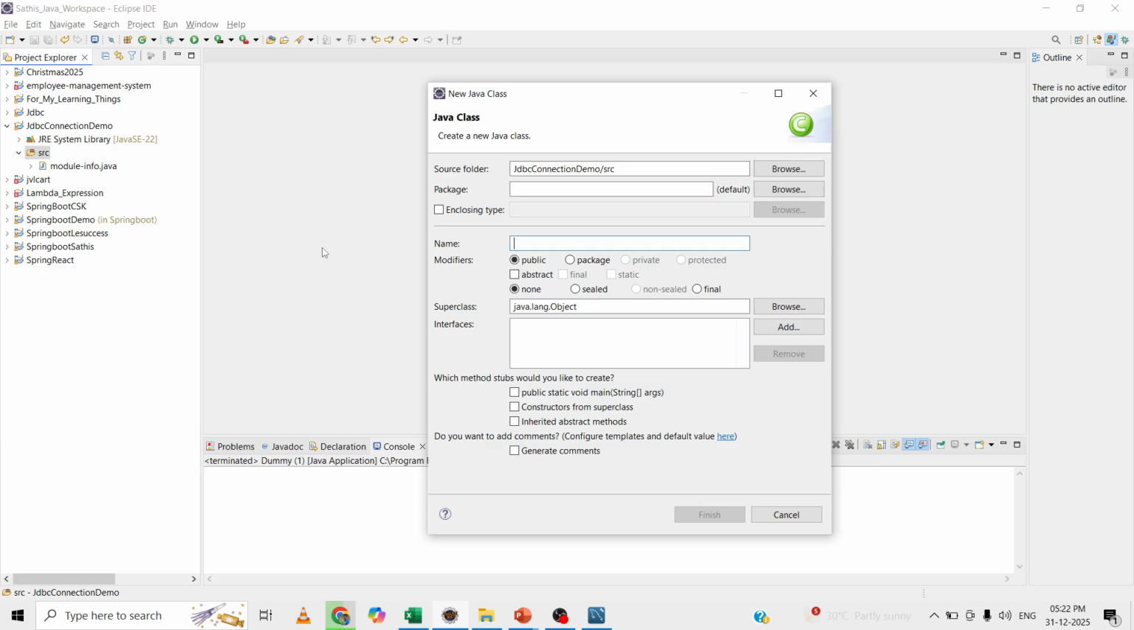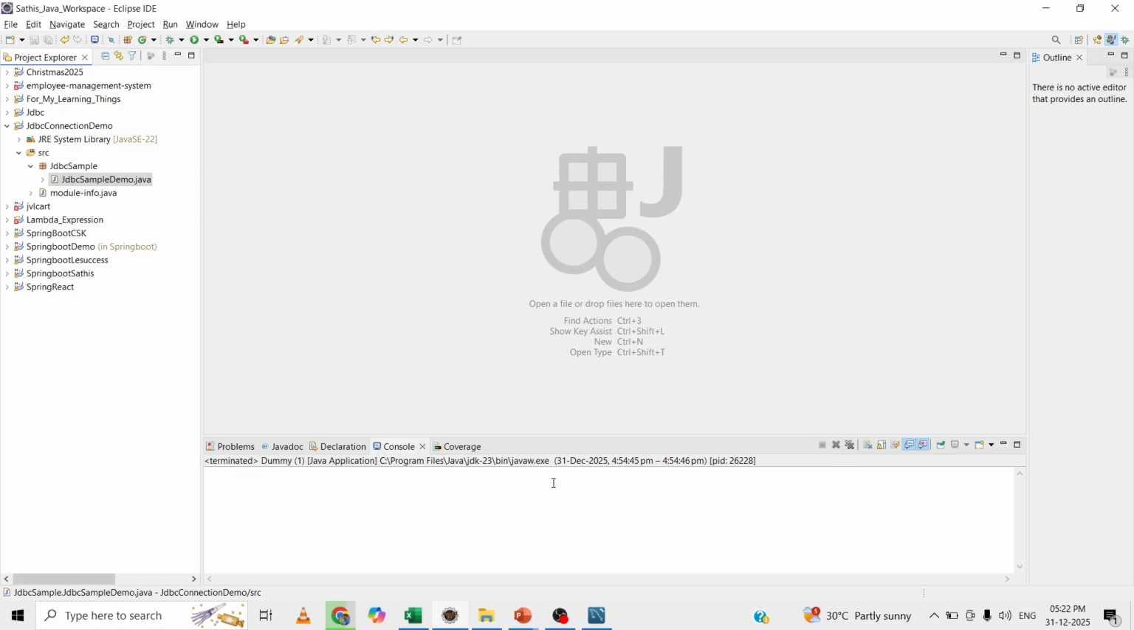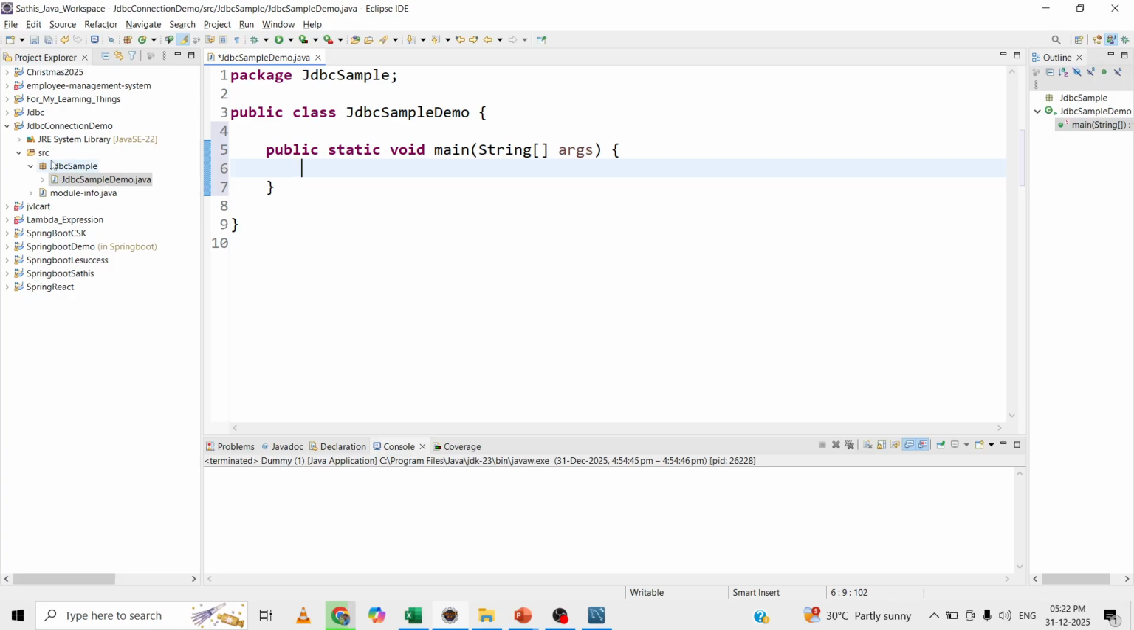The Java class is named JDBC Sample Demo, and we use a package, Java sample. Once we click finish, the class is created. We also need the main function, and the main function is created.